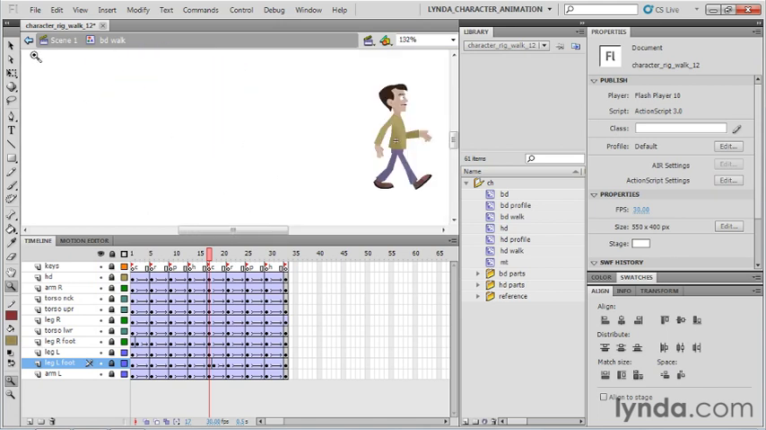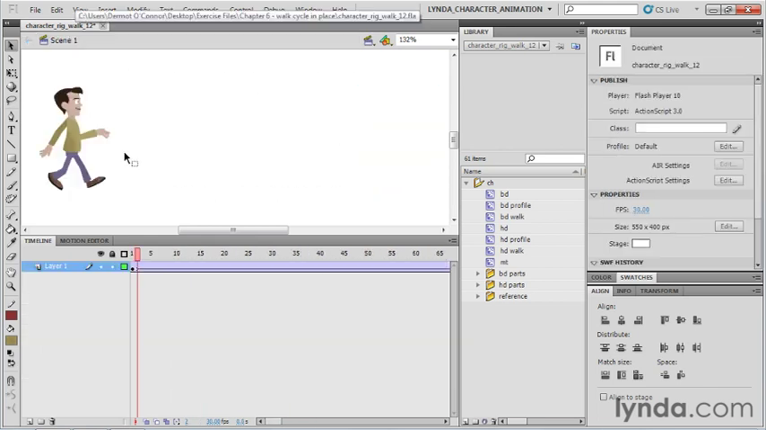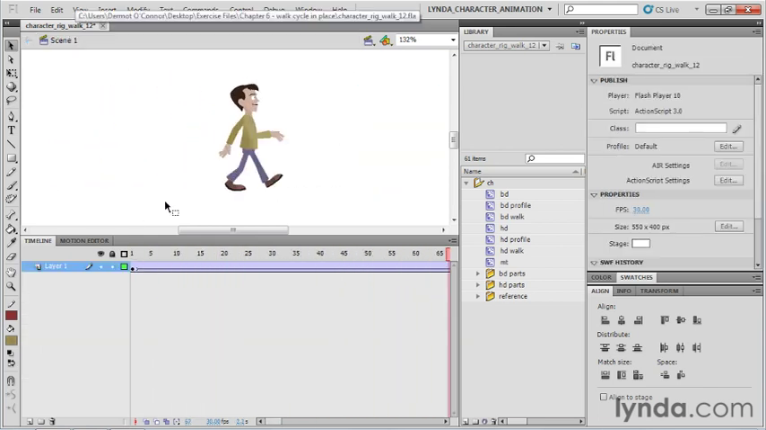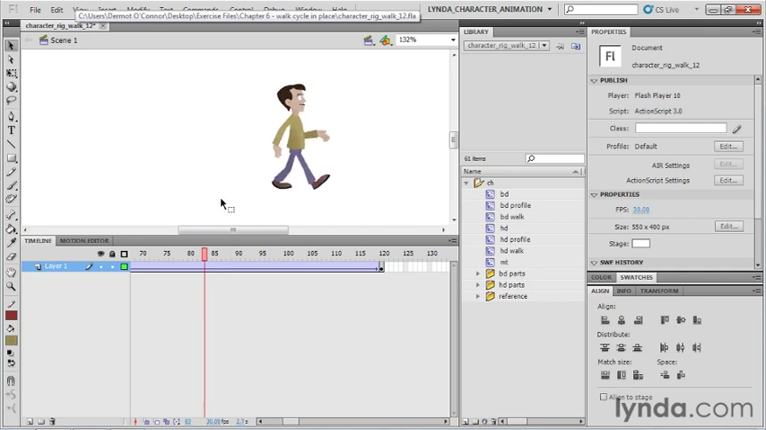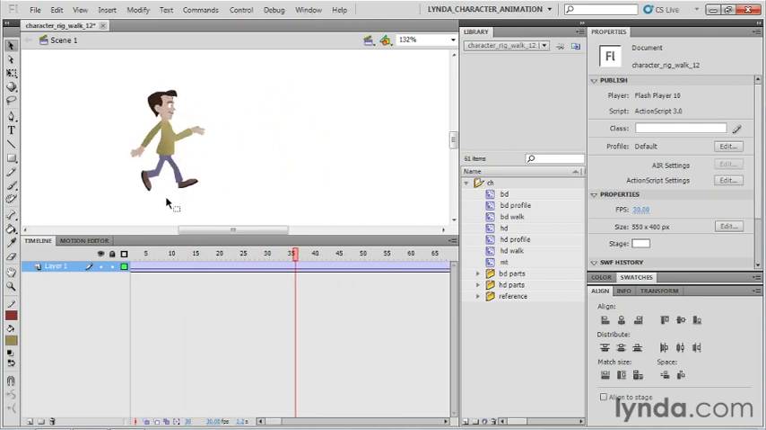Let me zoom out again. Back to the stage. There is one thing I'm seeing here, and that's on the lift-off. If we watch the rear foot here, there's a slide there, you see that?